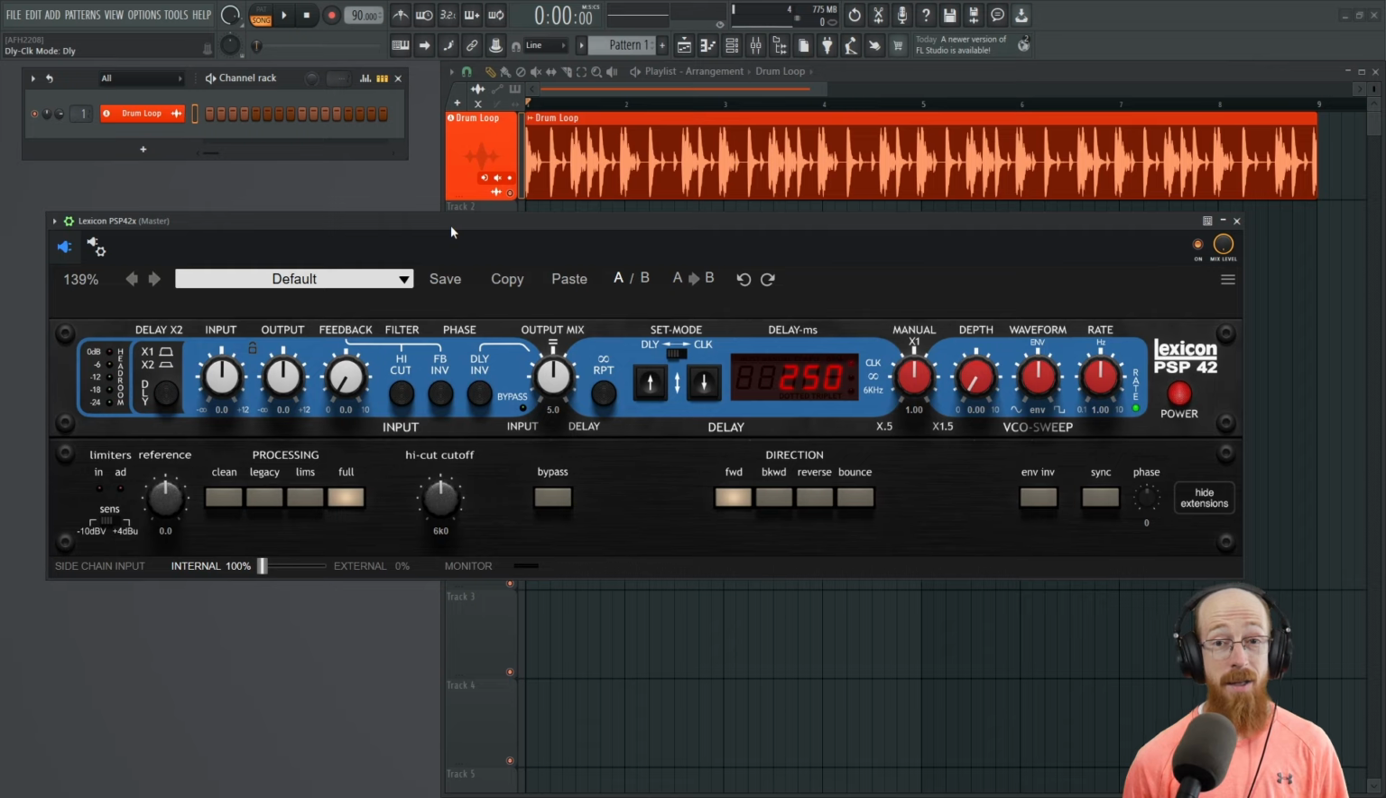What you just heard is a spiced up drum loop using the Lexicon PSP 42, and we're going to be looking at how you get this kind of effect, and more importantly, what's the workflow so that you get a cool sounding result that you can work with right away, and you don't spend so much time just messing around aimlessly until you come across something cool.